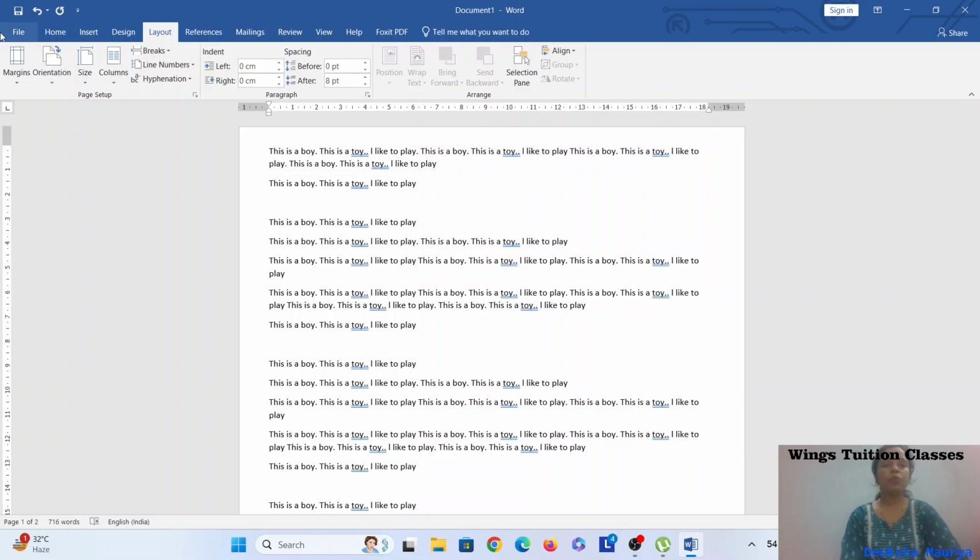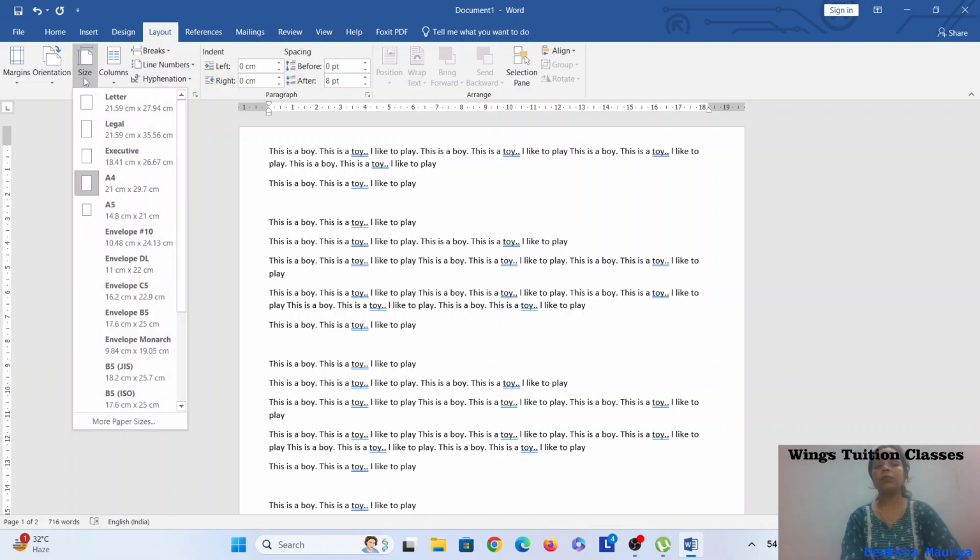Next thing I am going to tell you is how to set the size of the page. The size of the page is also very important when you are printing. If you are not setting the proper size of the paper, the printing will not be proper. So how will you set the size of the paper? Again, on the Layout tab there is one Size button. This is your Size button. You will click here and it will show you different sizes of paper.